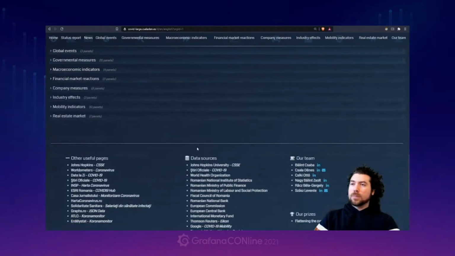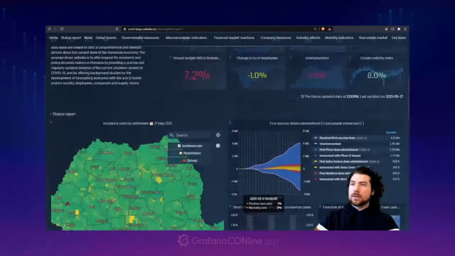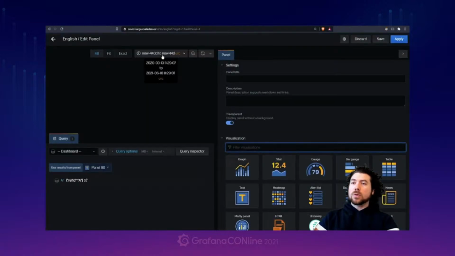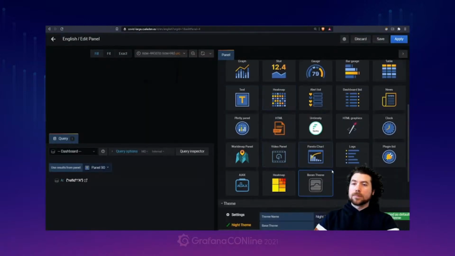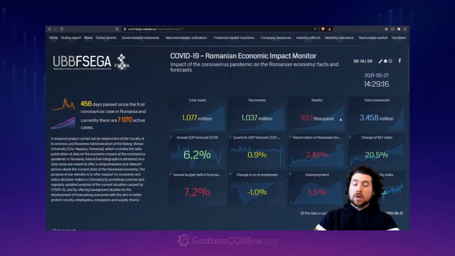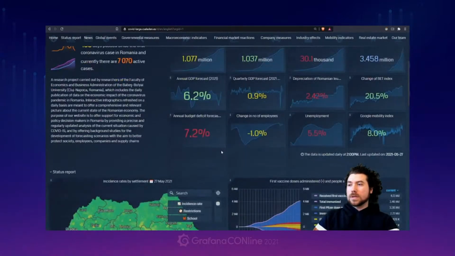And in terms of the panels that we use, well, you can see that we are also operating a custom theme. This is just accomplished with a combination of a plugin called Boom Theme and also a custom CSS. In the third part, in the plumbing part, I will tell you a little bit about how the custom theme is loaded onto the site.